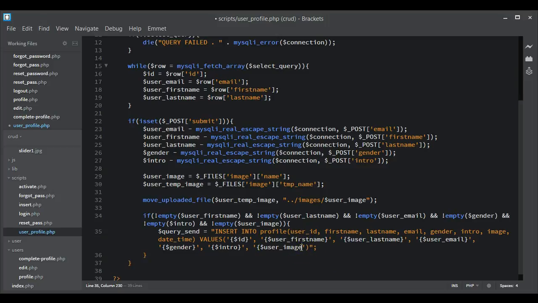Then lastly, we are passing the time, which is now. We use the function now. Then we close the brackets. So we're passing in the ID, the user first name, last name, email, gender, intro, user image, and the time. So the next thing is we just send, which is going to be mysqli underscore query. It takes the connection and it takes in this query send.